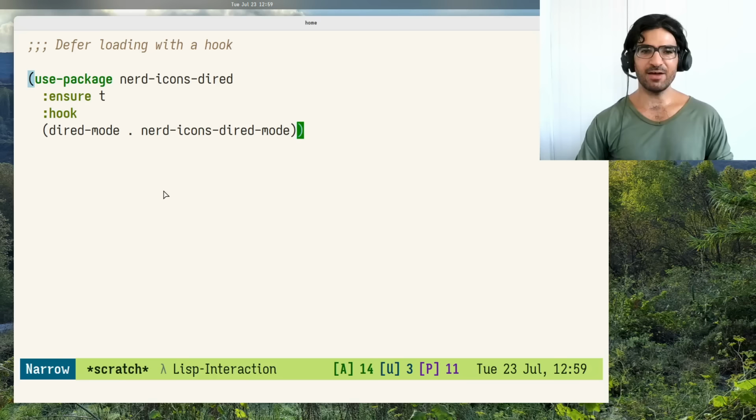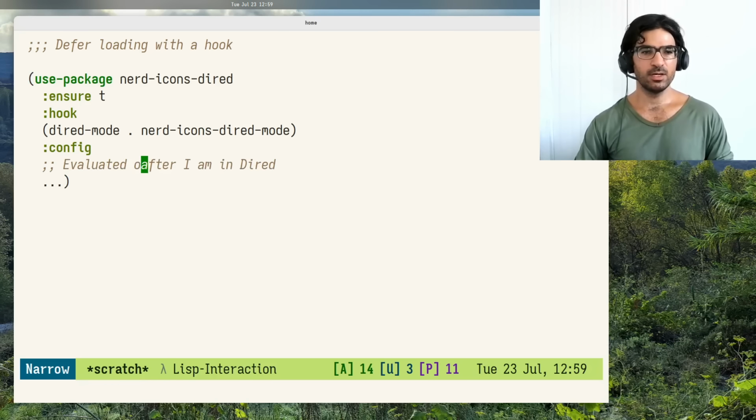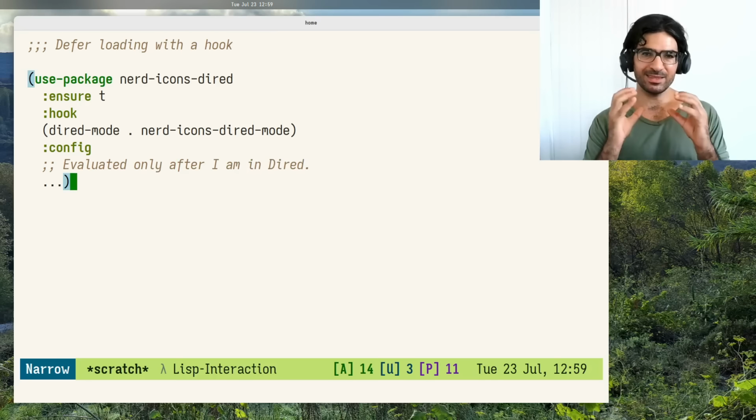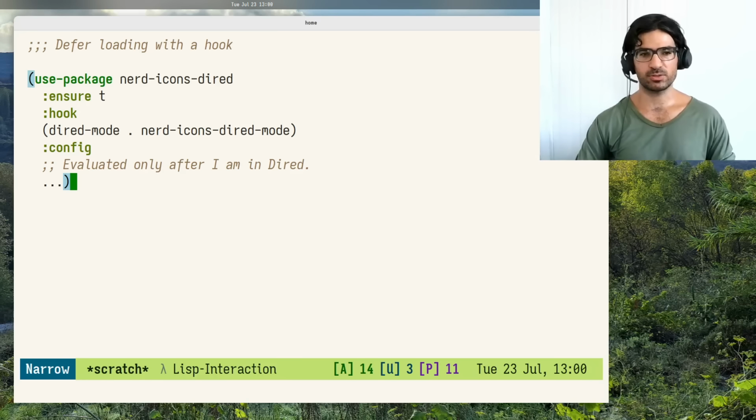And so if I have a :config keyword here, this will only be run after I am in Dired. Only after I am in Dired. So like this. Again, this is why you want to use :config and not :init. There are cases with :init, but they are the exceptions.